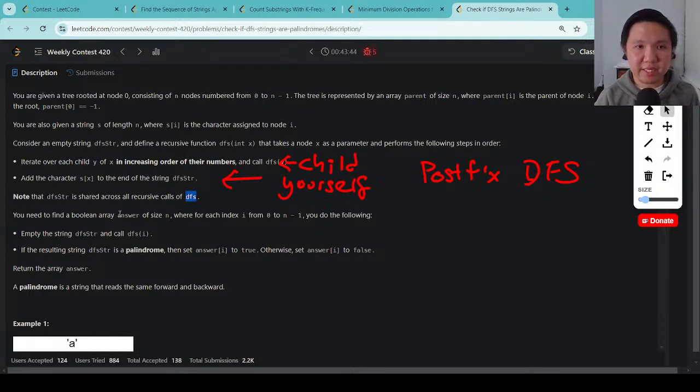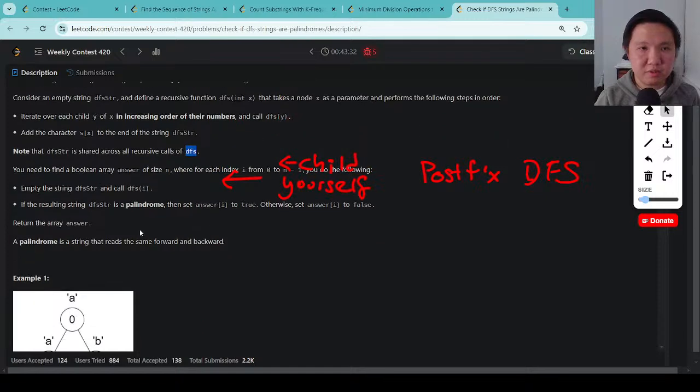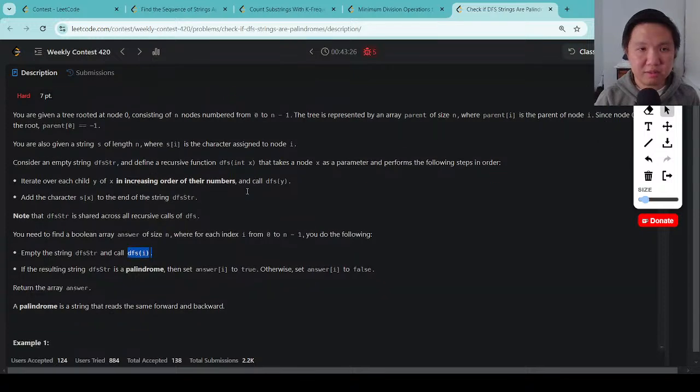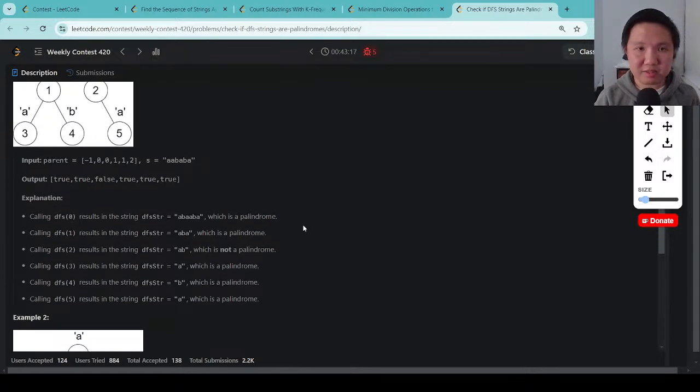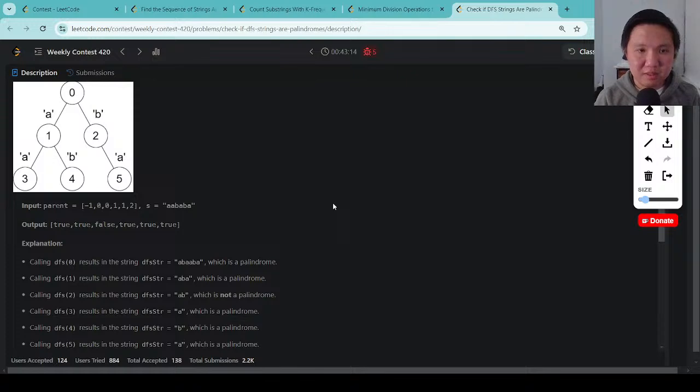You need to find a Boolean array answer of size n. For each index i, you empty the string, call dfs(i), and if the resulting string dfsStr is a palindrome, then set answer[i] to true. Oh my god, this is so confusing. Okay, cool. Actually, this is not hard. This is actually an easy problem. I don't know why this is known as a hard problem.